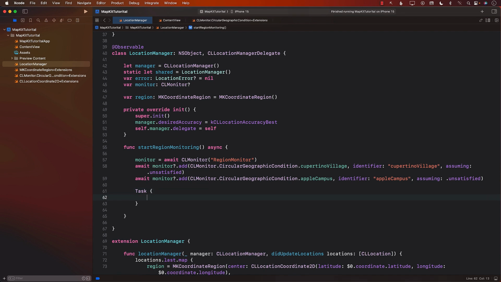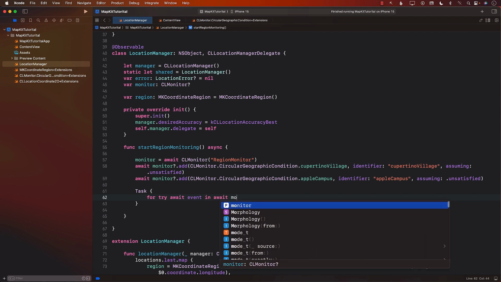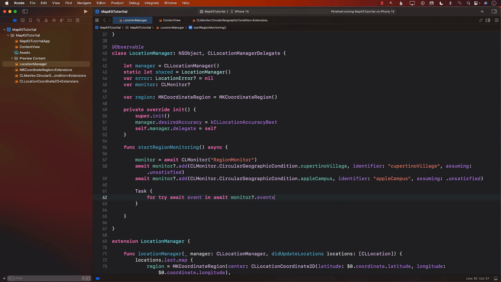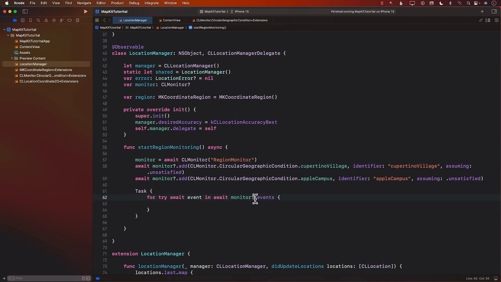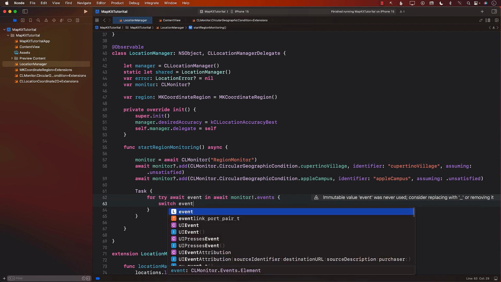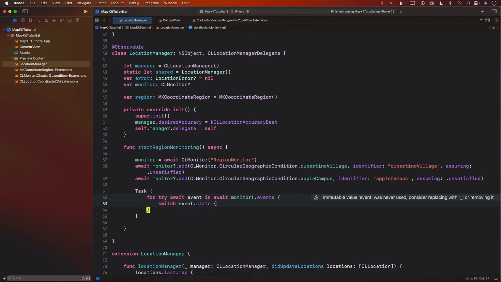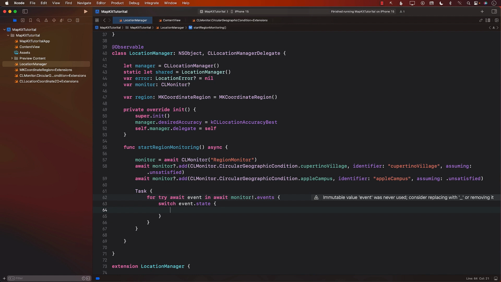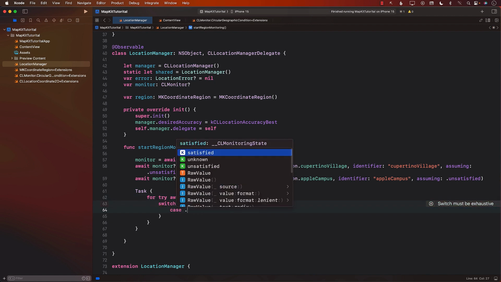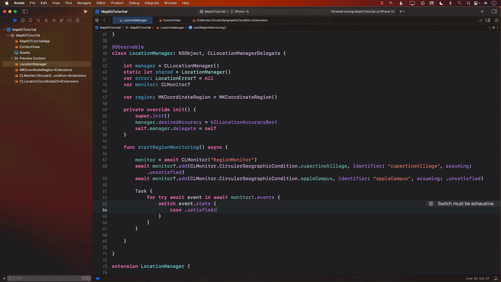So I'm going to create a task closure over here for try await event in await monitor.events. So we're just going to go through all the different events. Monitor is already initialized, so we can just go ahead and unwrap it. And event will be the different events that we are monitoring. So we can perform a switch on the case or the state of the event. The state of the event can be three things: satisfied, unsatisfied, or unknown. So satisfied simply means that the person has actually entered the region.